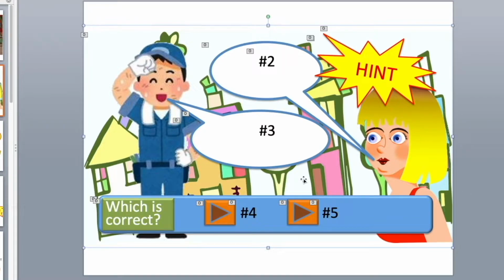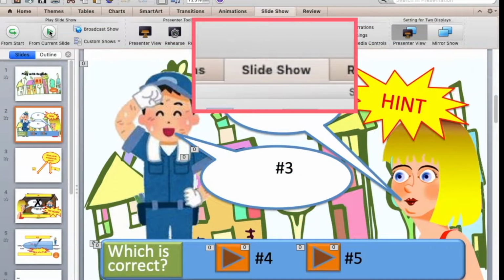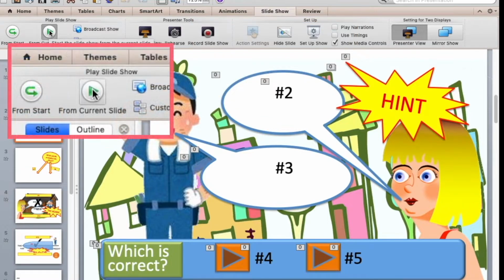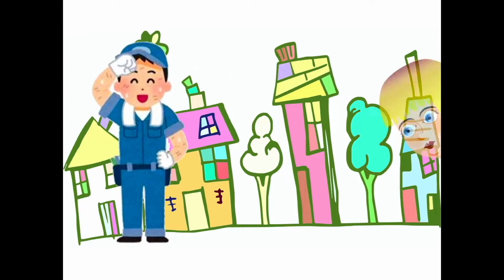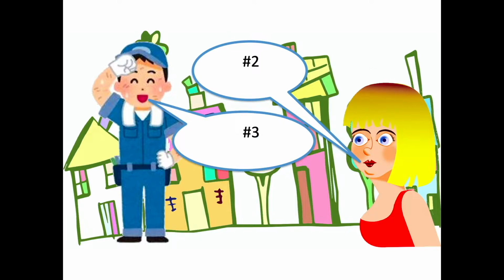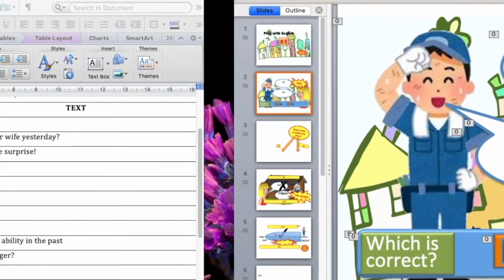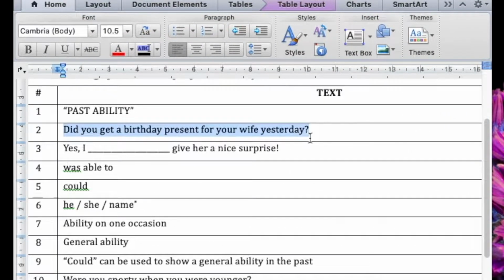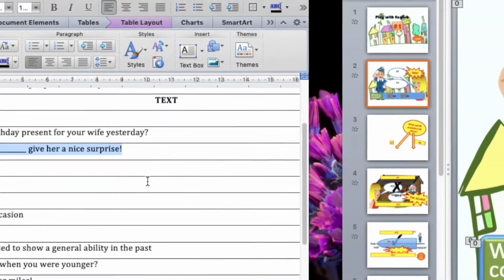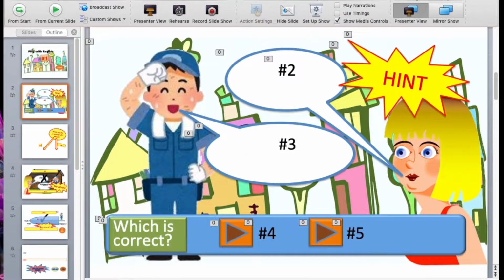So let's move on to the second slide. Before we start, let's just take a look at what we've got on this slide. This is the basic sequence on the template. And this is the text we'll be using, first speaker and second speaker. So the character on the right will be asking the character on the left about his wife's birthday present. We need to adapt the template appropriately and put in that dialogue.